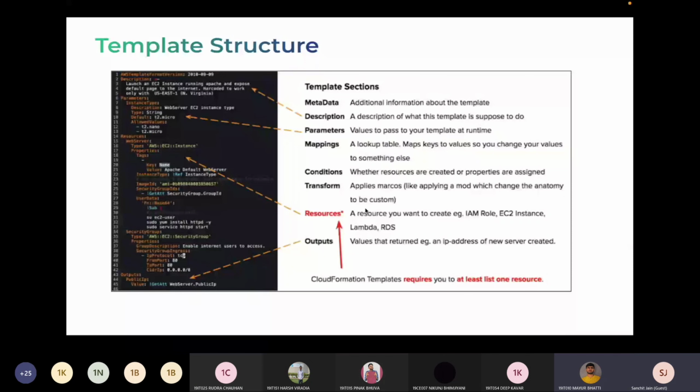Transform is another way of reusing, right? Just as you do an import java.lang in the Java programming language, similarly with transform, anything which is already defined, you import that. Resources, as I said, is the only mandatory section, which helps you define resources. The resources can be anything, from a security group to an EC2 instance to an S3 bucket. Output is the output of the resources which you deploy, which can be anything, even, as we see in this example, the web server public IP address. So that's about the template and its structure.